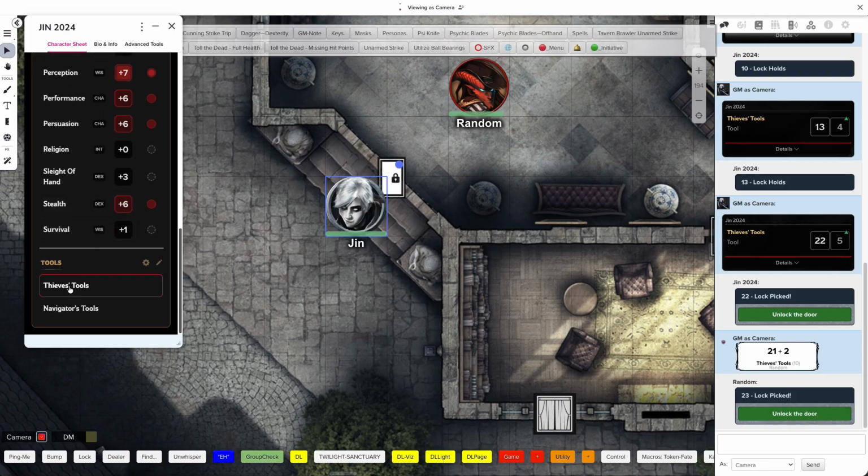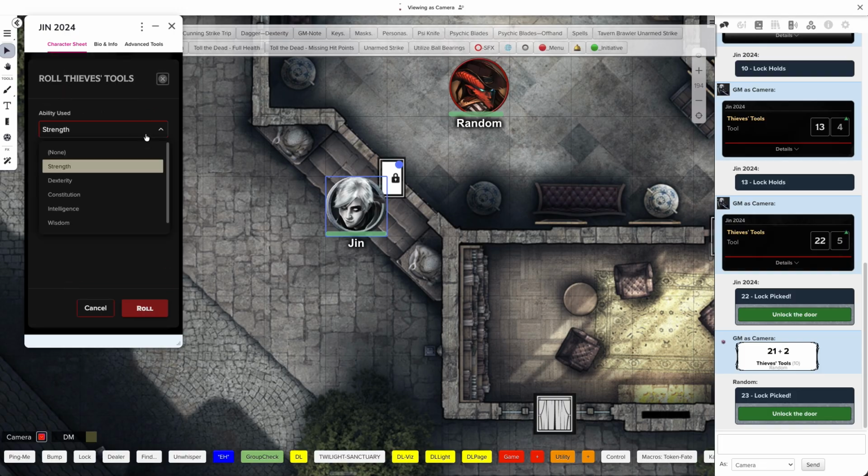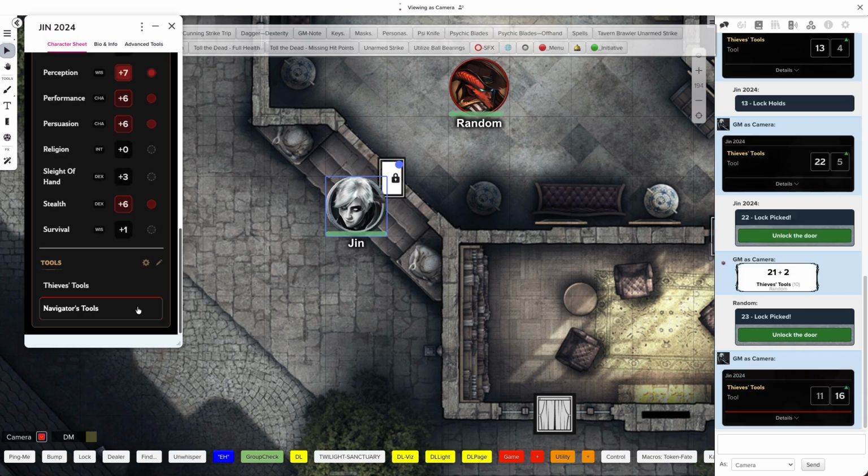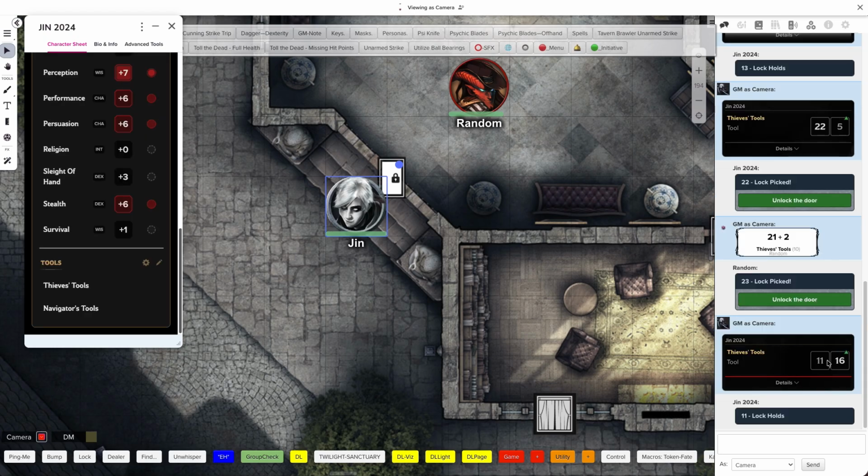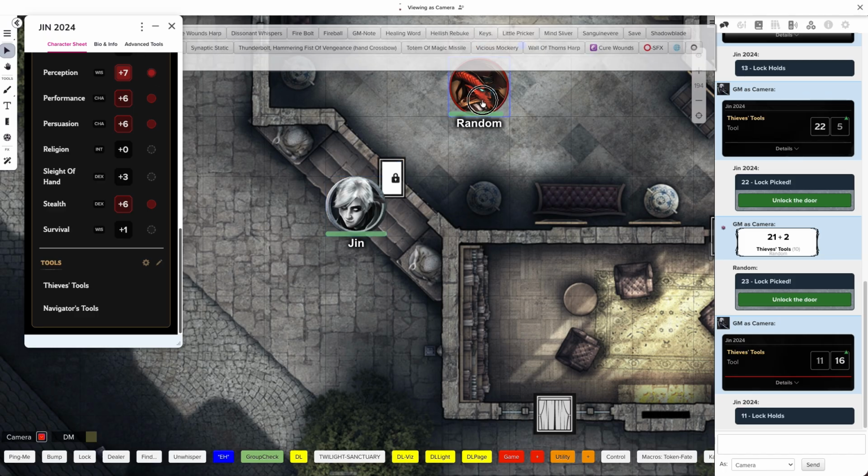And we run their Thieves Tools. We'll choose Dexterity because we didn't preset that for Strength. And we're going to roll. They rolled an 11. That was not as high as a 15. The lock holds. They do not get the unlock the door button, so they cannot get through that door. Random, however, can go back and try and pick it again if he so chooses.